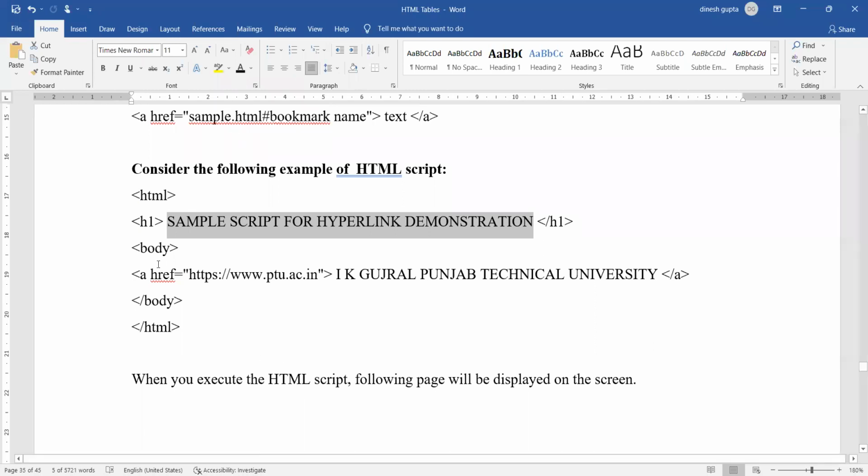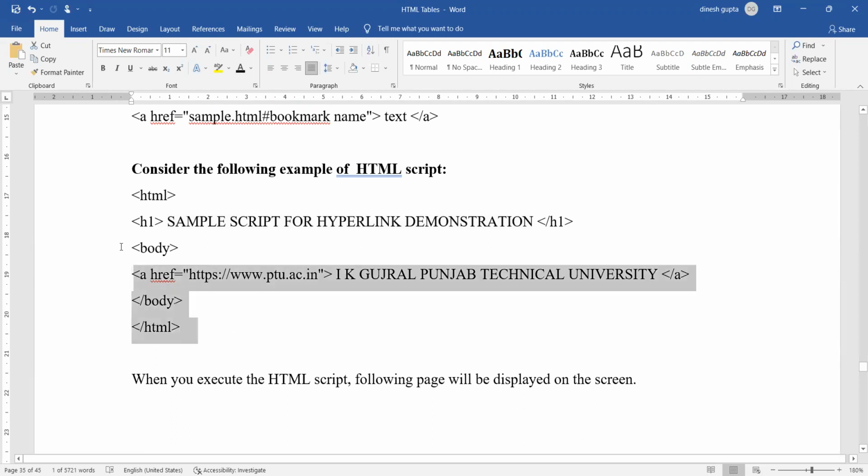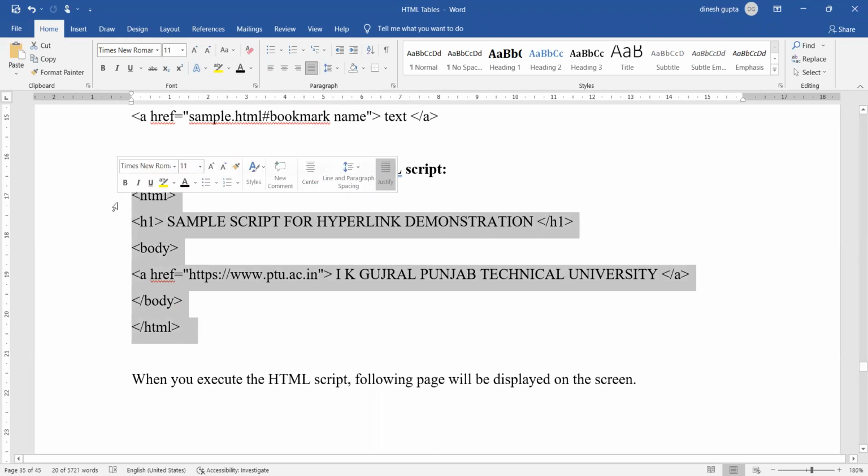Here you can see that we have used the a tag. This is the closing of the a tag. This tells us that we are now going to create a hyperlink. The name of the hyperlink will be IK Gujral Punjab Technical University, and within the A tag the href is equal to www.ptu.ac.in, and that is the end of the web page. Within this web page there's not much to discuss, so we will just see an example.